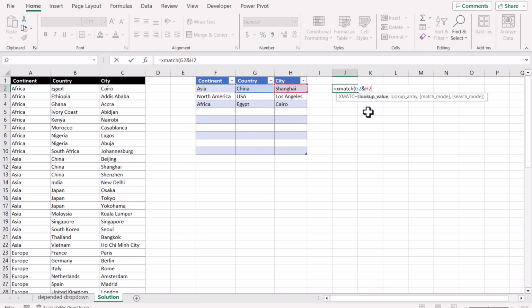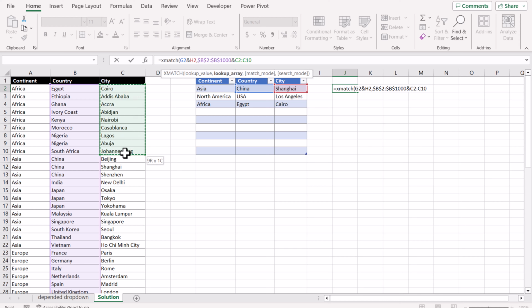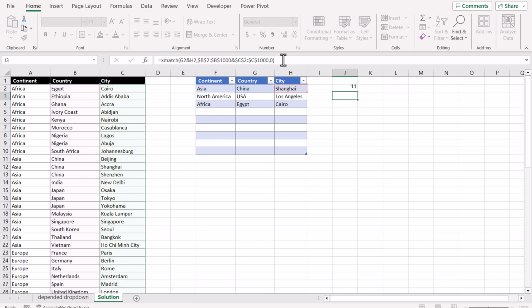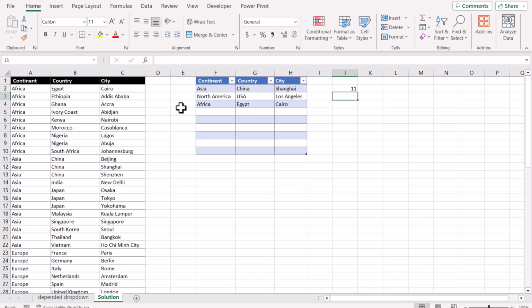Now I'm going to hit comma. I'm going to select B2 and drag my mouse down, adding two more zeros, so from B2 to B1000. If you have a longer range, you can simply adjust your range. Hit the F4 key to lock the reference, and I will do the same for C2: add two more zeros and hit F4 to lock the reference. You can manually add the dollar sign as well. Then comma, and for the match type I will use 0 for exact match. Simply write 0, close the bracket, and hit enter. This will return 11, meaning this combination is found in the table.